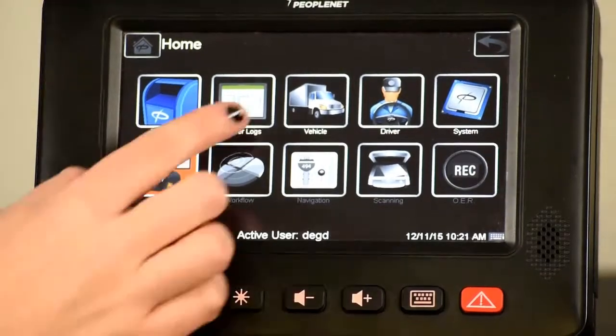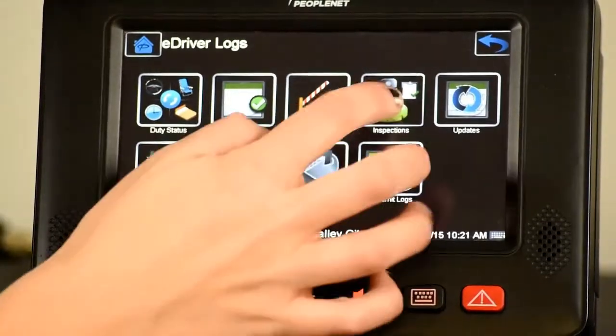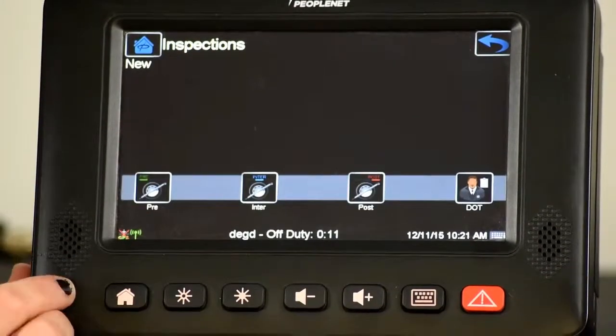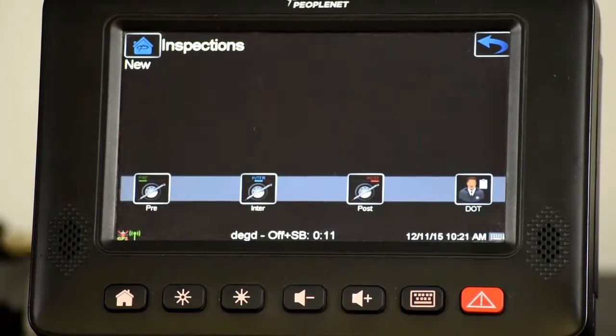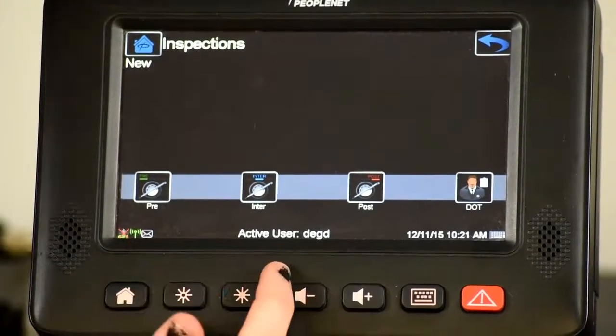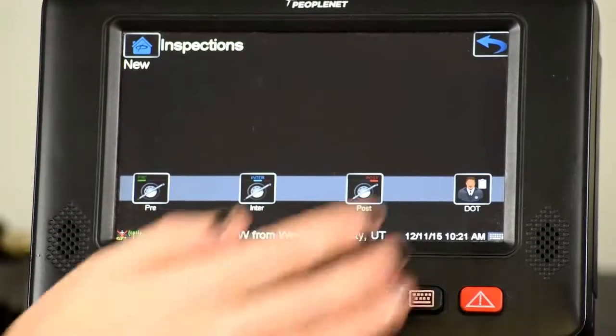Go to your home screen, go to the e-driver logs, inspections, and you can edit an existing inspection or you can create a whole new inspection. It will always ask you if you're doing a pre-trip, inter-trip, post-trip, or a DOT inspection.